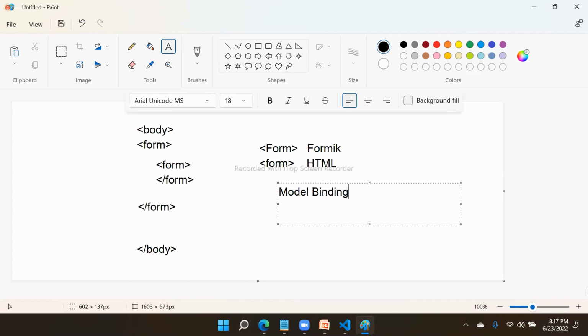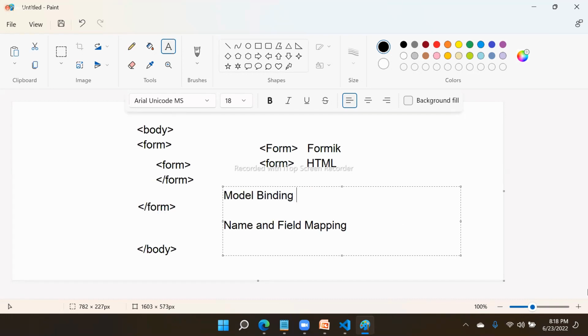In web technologies, model binding is a technique which is actually name and field mapping. Model binding uses a name and field mapping technique. That means internally they use a framework. Model binding is one of the popular features provided by MVC.